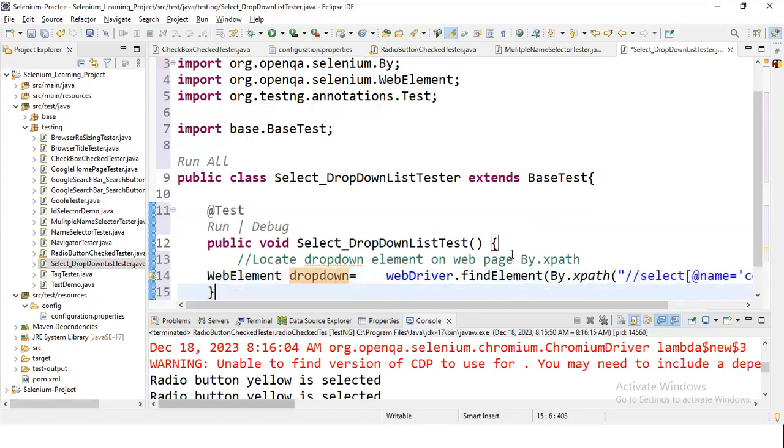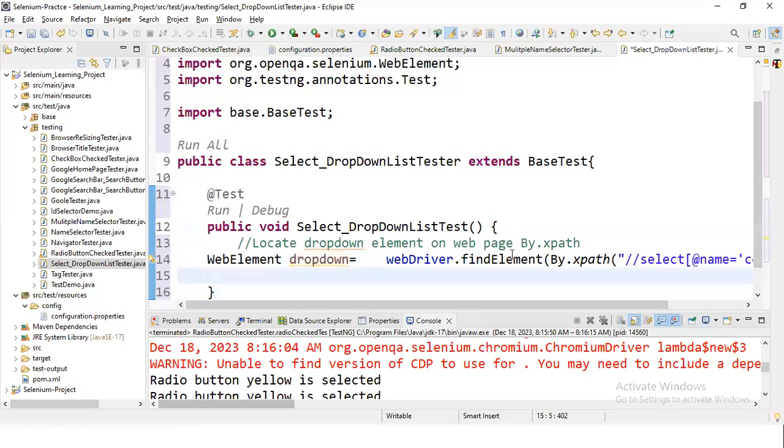Now, once we have located the web element, I want to work with this drop down element in Selenium. How can you work with a drop down element in Selenium? Before going to work, first of all, I am going to verify whether the drop down is enabled and visible. If the drop down is enabled and visible, then we can process further.